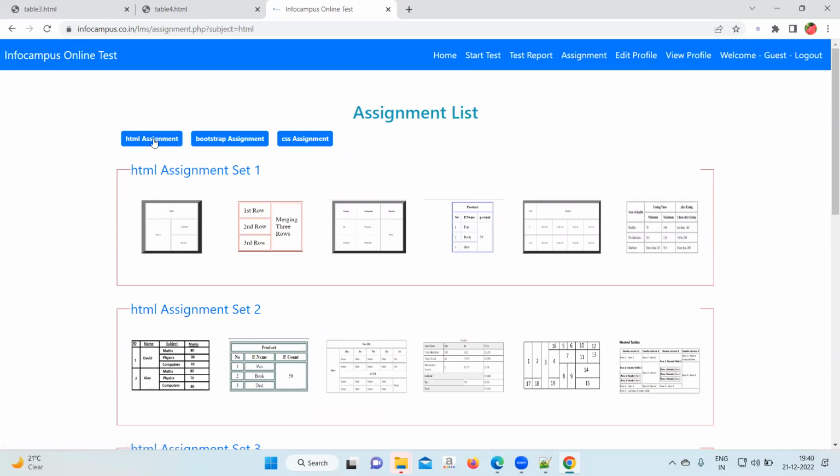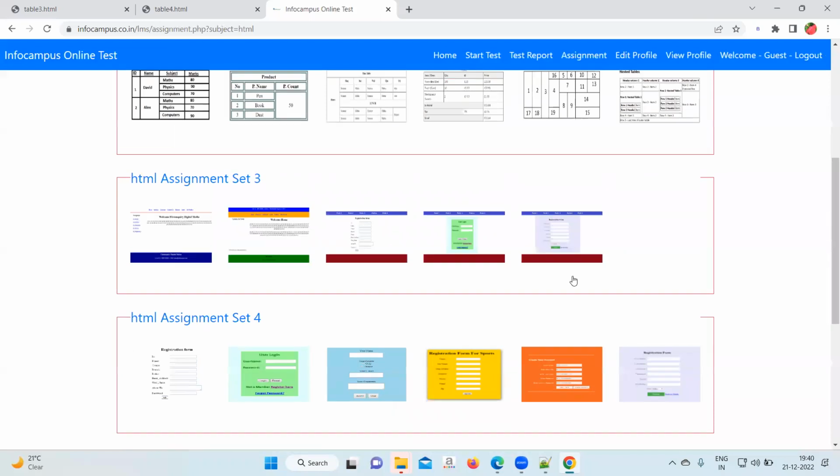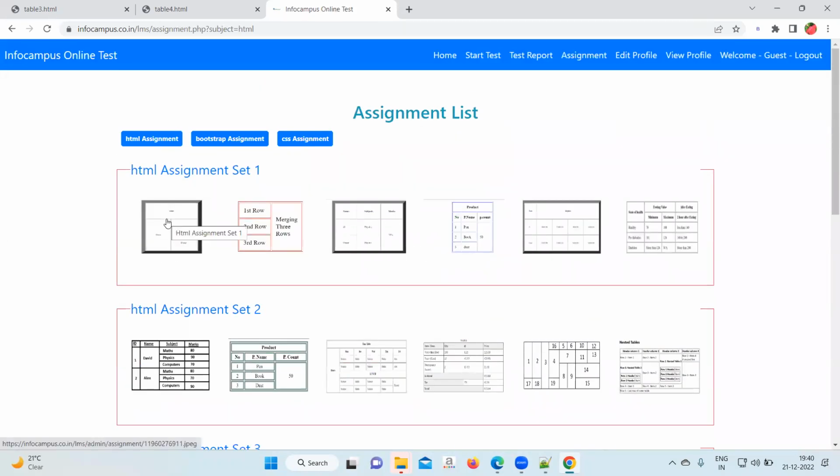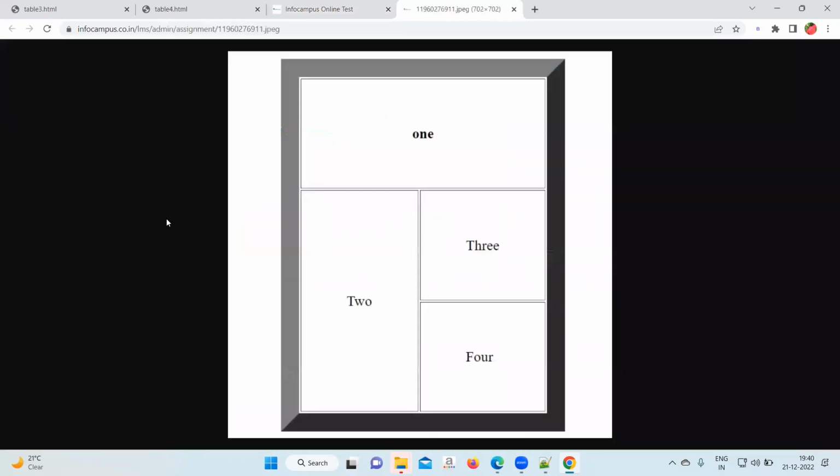Okay, when I click on HTML set, you'll see these are all the photos. Now, if I click on the first photo, it looks something like this. You can see in the first row, which property is used here? Row span or col span? Col span. And here you use row span. Give a simple border, and it will look like that. Okay. So row span and col span.